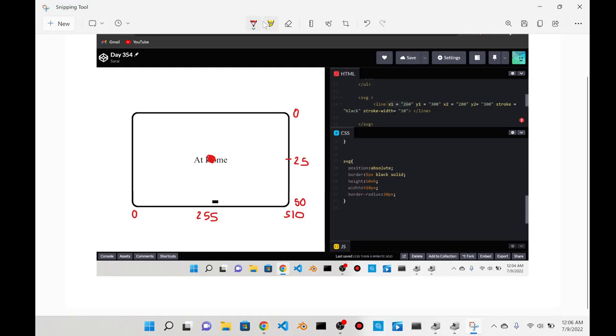So if I want the line to be over here and have something like this. Oh my God, I should have done a path instead. Why do I do this to myself? I should have done a path because, oh my God. Okay, I'll fix it later.